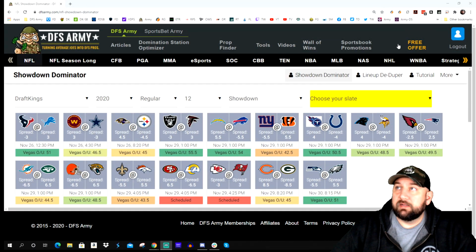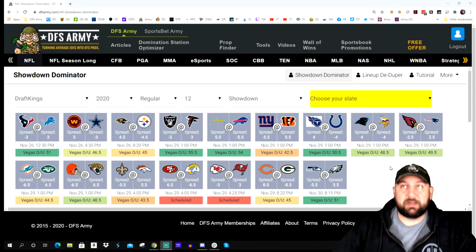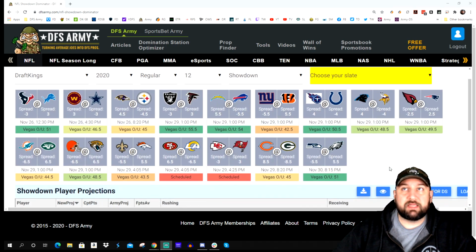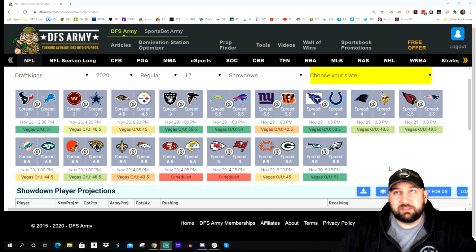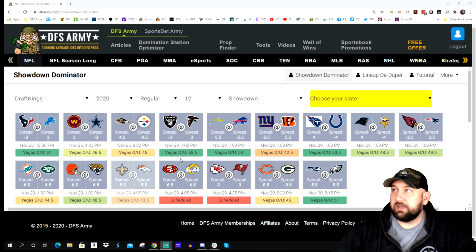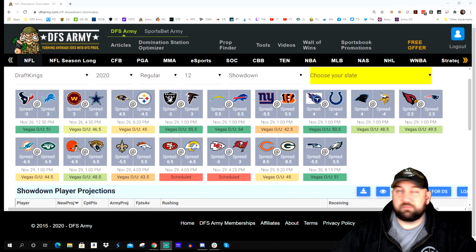So here it is. We call it the Showdown Dominator tool. As you can see, we have all the games up here on the slate, week 12. I know it's a little funky this week with COVID and everything. This Steelers game, it feels like it's never going to play. It got pushed off again until Wednesday. I'm going to use it as an example here just because it's the last game of week 12. But you can pick up any of these games and do the Domination Station, you know, for projections for it.